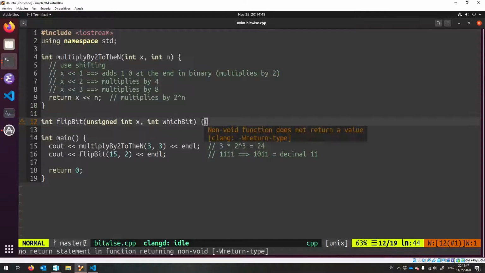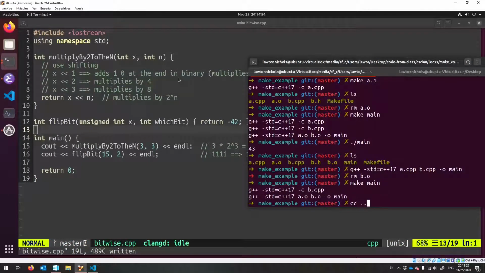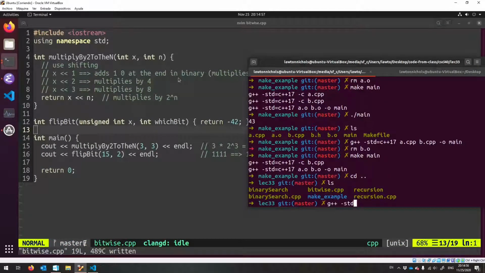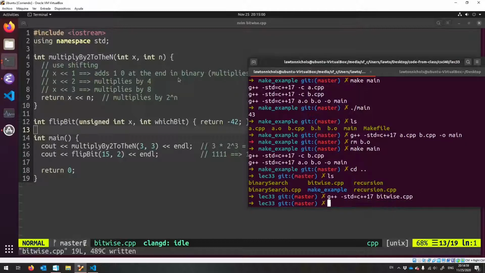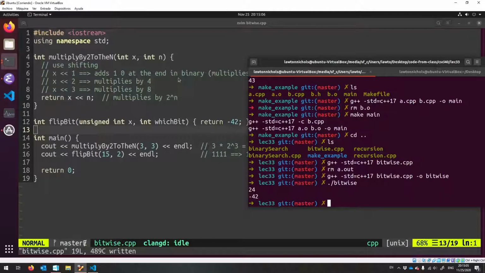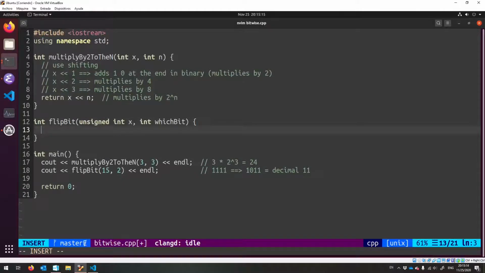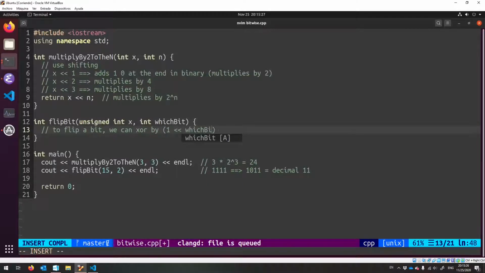And so let me just return negative 42 for this one and make it a stub for now. Oops. We do in fact get back 24 for the first one, and now let's work on this one. To flip a bit, we can XOR by 1 to the which bit, because that will put a 1 in that bit position.